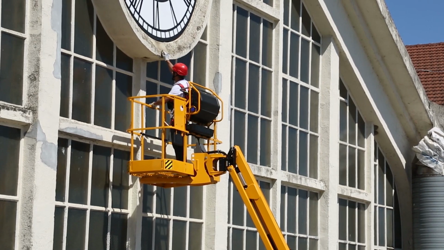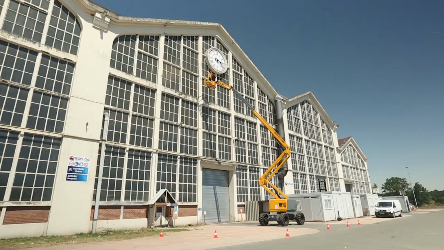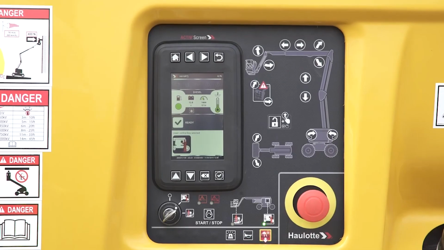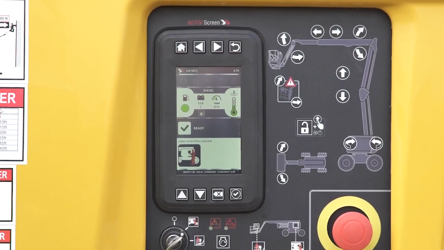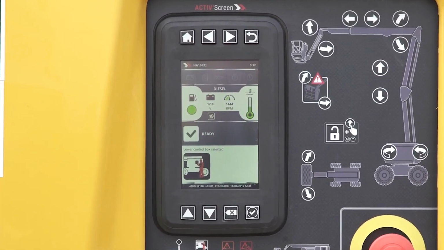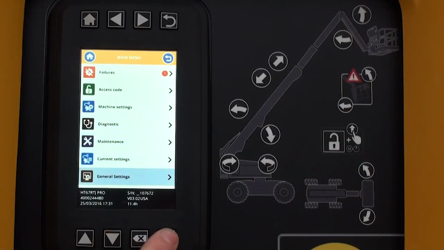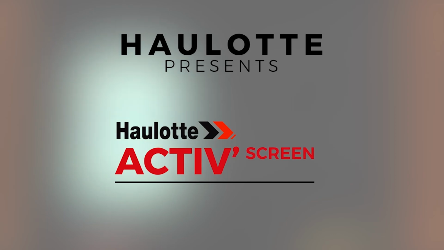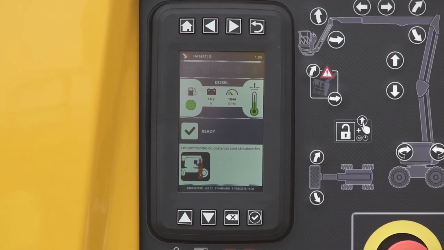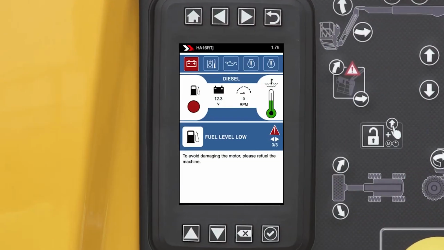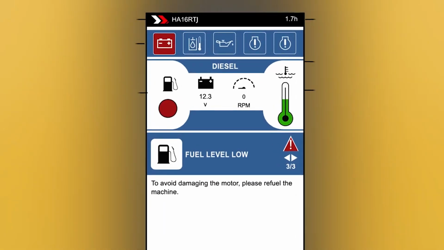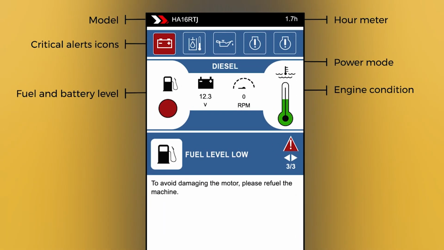Onboard diagnostic information should be easy to access by machine operators. To support user and maintenance operations, Haulotte booms feature the Haulotte Activ'Screen interface. Equipped with advanced information, configuration, and diagnostic functions. Haulotte Activ'Screen acts as a comprehensive dashboard for your machine, giving you access to all key operation indicators.